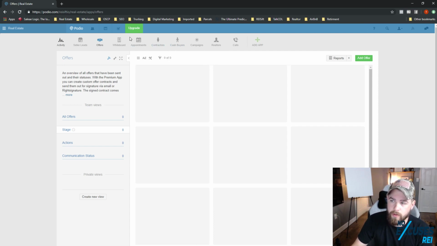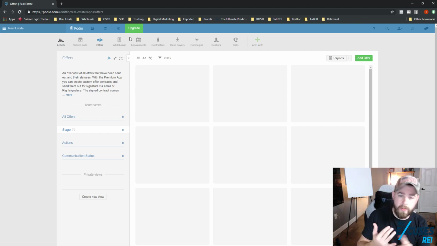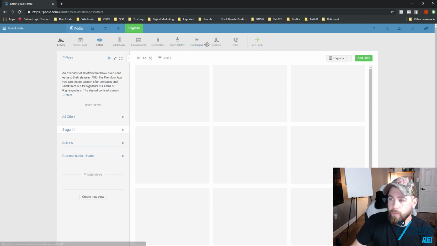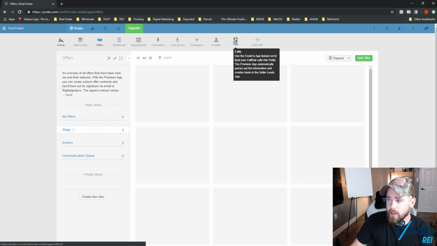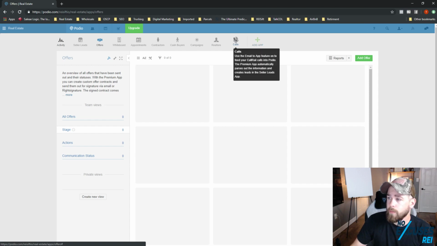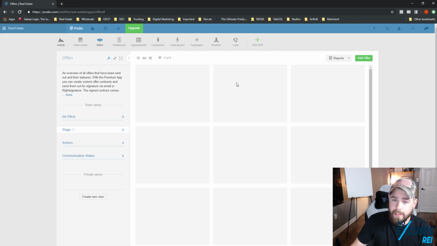Whether you're using this or any other Podio build, it's nice to have that to keep track of the people you've contacted and how much it costs for paint, drywall, and roofs, all those things, so that you can better make offers and engage on rehab costs. This calls one is where you'd link up with CallRail, except you'd have to have the premium app, and this is one of the things I'm talking about. They're trying to get you to buy.